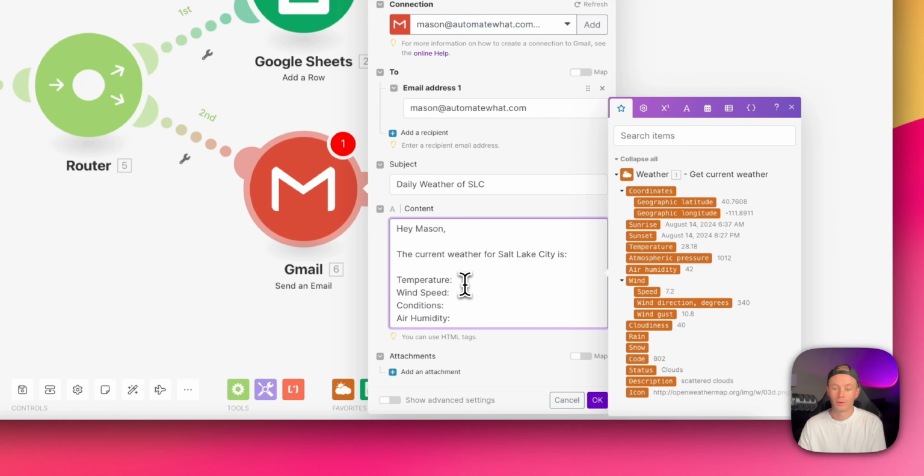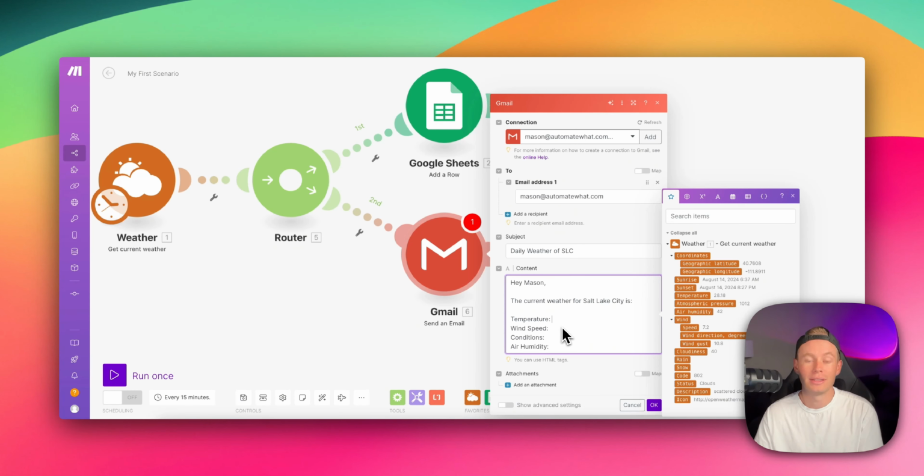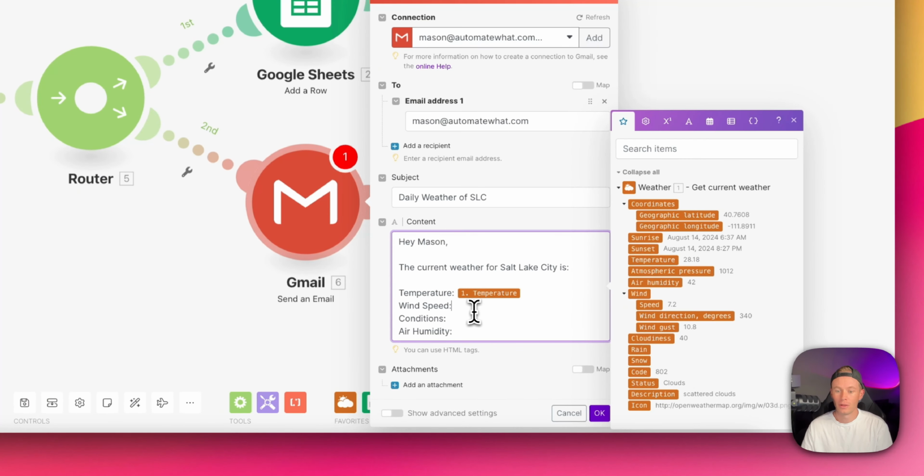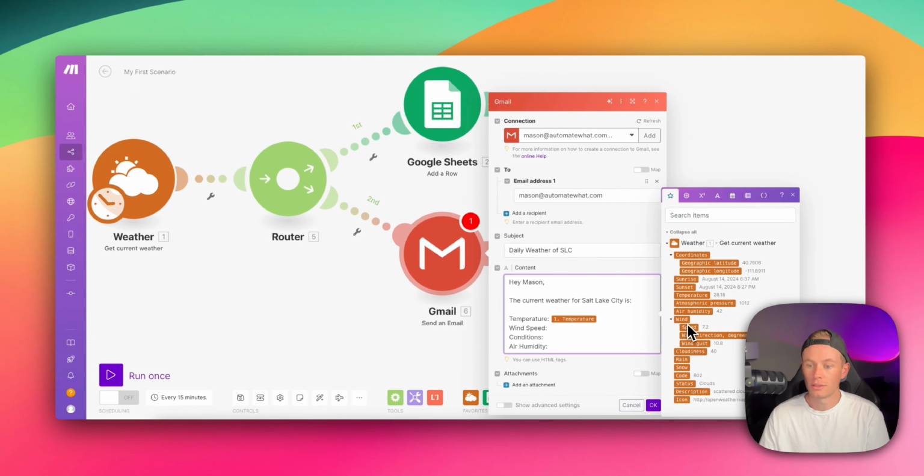So right here for temperature, right next to it, we're just going to click into this text field, and then we're going to map in the temperature data point from the weather app. So over here, we're just going to find where the temperature is, temperature, wind speed. We're going to find the wind and the speed.